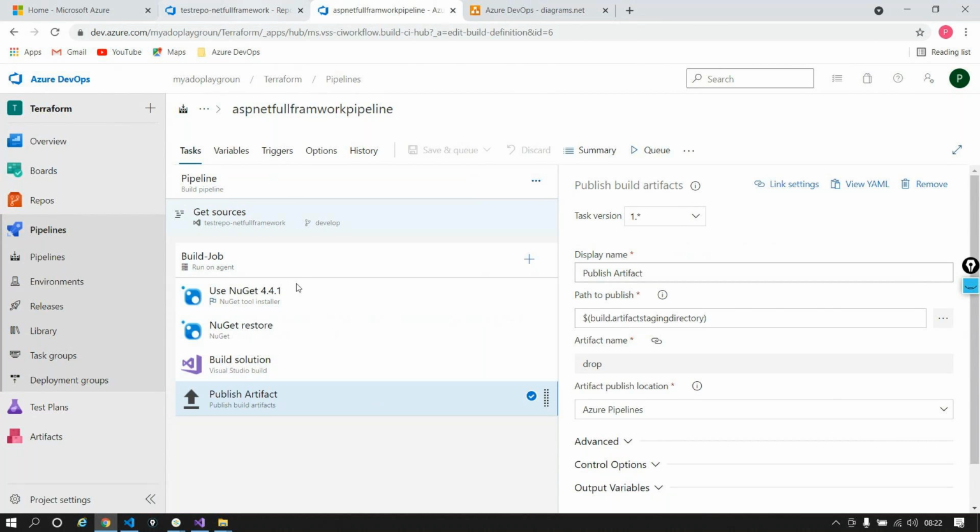Can I use the same thing for an ASP.NET Core as such? No, not really, because if I end up using the same thing out there, it will fail, because ASP.NET Core doesn't need a NuGet restoration at all.